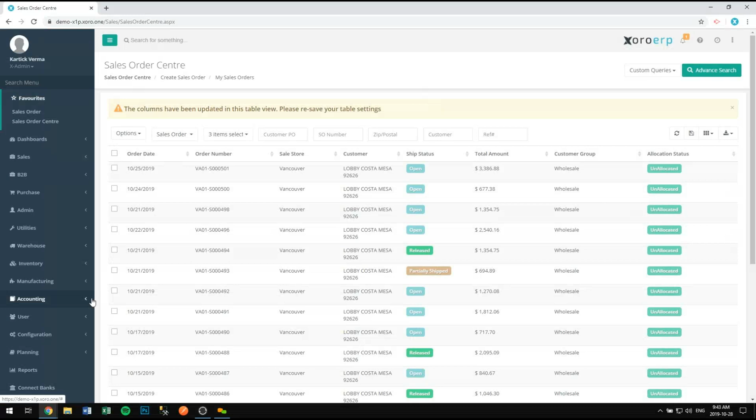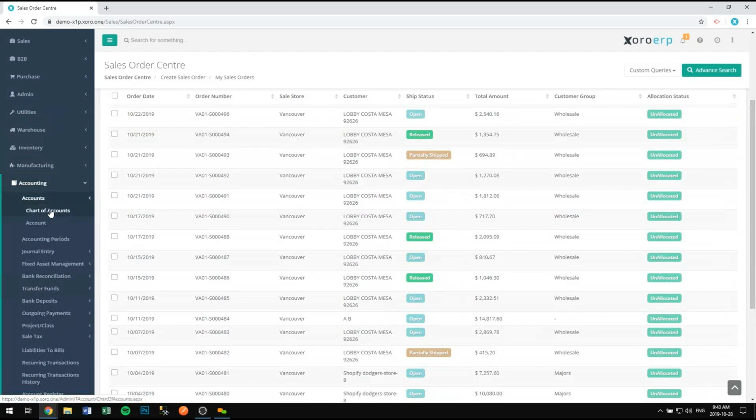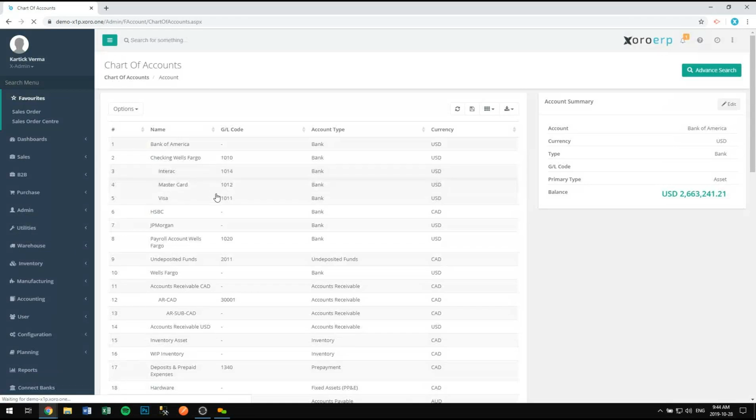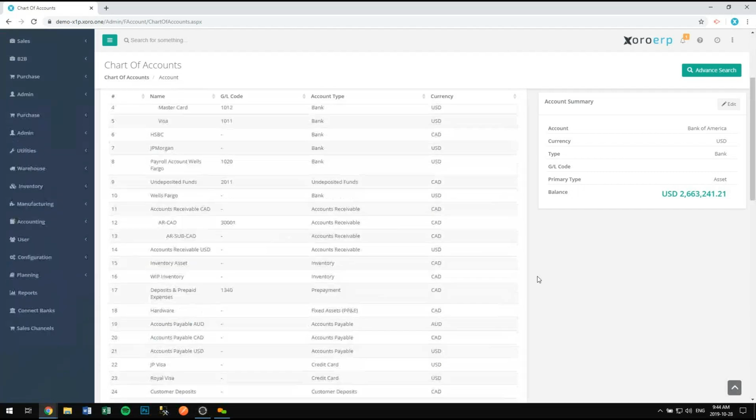Now let's go ahead and review some of the data that you will have uploaded by now during your onboarding process. So if you go to accounting, chart of accounts, these are all the chart of accounts that have been uploaded into the system. You can see here that these have all been created.